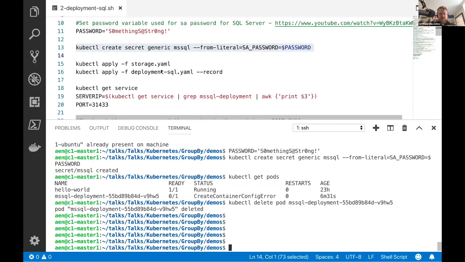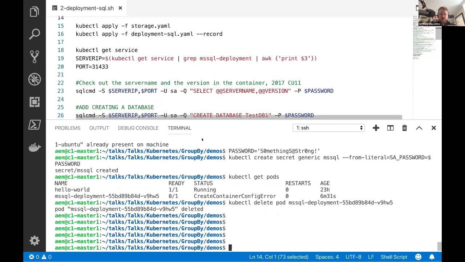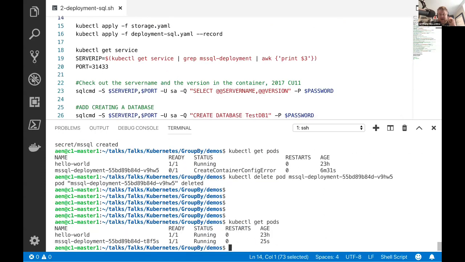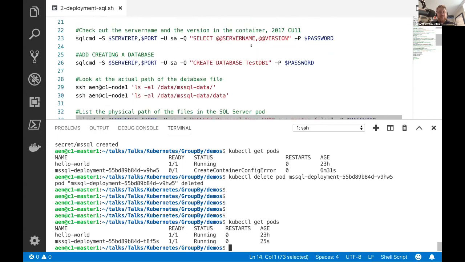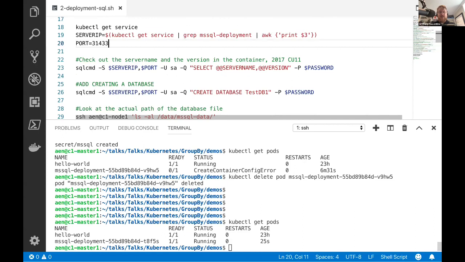So let's start this over again. We'll do a kubectl get pods. All right, up and running. So clearly I talked about defining a secret, but I never defined the secret, and that was the container configuration error. So now you guys know how to troubleshoot the startup of a container or a pod inside of Kubernetes. Lots of value. All right, fingers crossed.